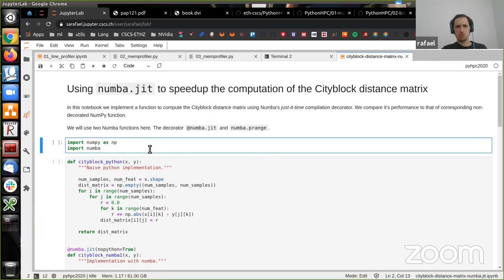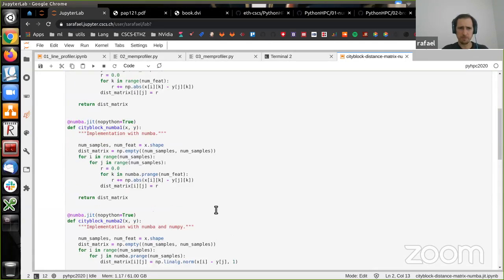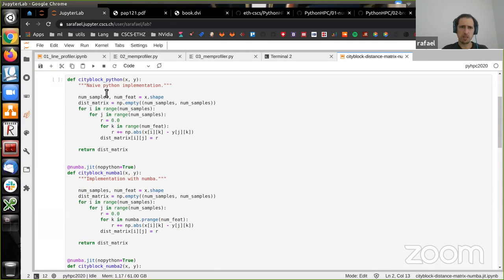Okay, I'm going to introduce you to the notebook a bit, and then I will leave you some time to play with it. So we import Numba, and we have 3 implementations. The first one is the naive Python implementation. We are talking about the city block matrix. We compute it here with loops. We already know this is going to be slow.